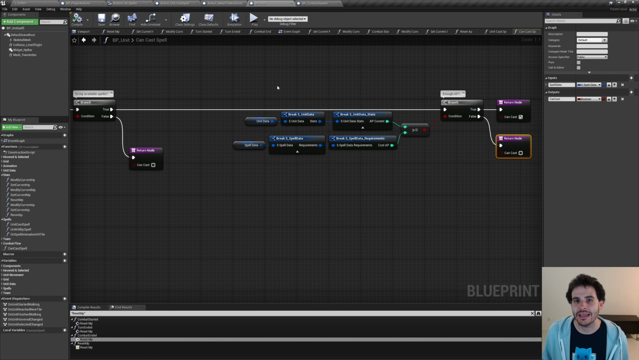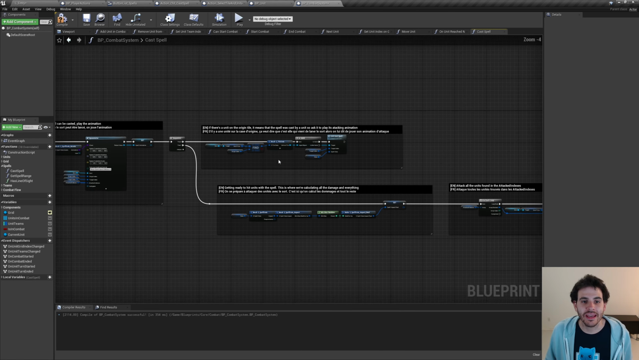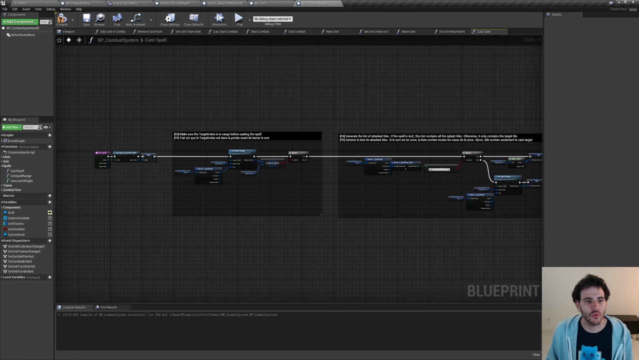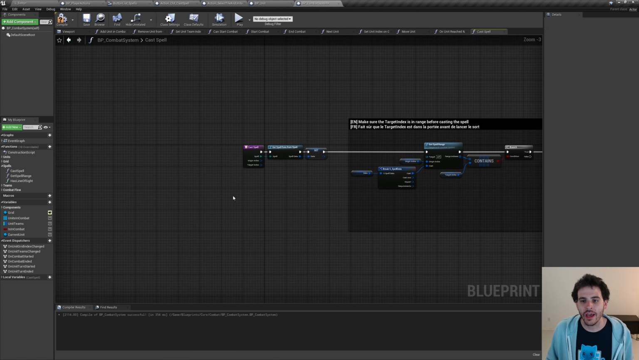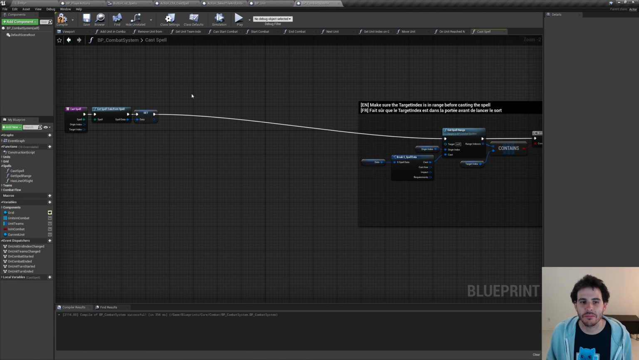Perfect. Now we can compile and save this function and go in the combat system to use it to prevent the unit from casting the spell. And we're gonna do that at the beginning of the function. So I'm gonna go all the way at the beginning, so right here, and I'm going to give myself a bit of space, actually a lot of space, because there's a bit of code that's gonna go in there, and I'm gonna do it like that.